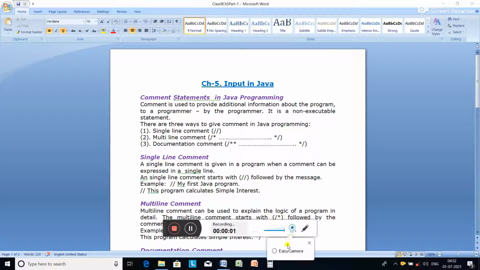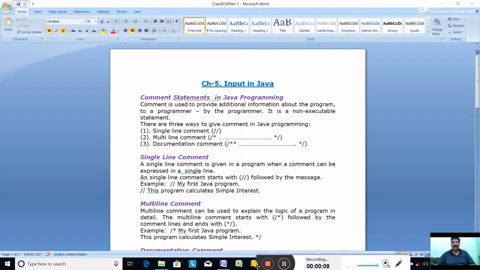Hello class 9. Today we are going to start chapter 5, input in Java. Means what are the different ways to do the inputting in Java? See, the data processing is an important aspect of computer operation. It includes accepting the values from the user through the keyboard, processing the data and displaying the data.